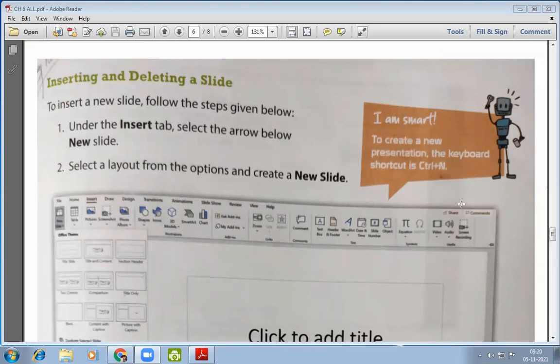Today, we are going to learn how to insert and delete slides, and how to close a presentation. So let us start. Inserting and deleting a slide. A slide means a Microsoft PowerPoint page or sheet. An individual sheet of Microsoft PowerPoint is called a slide.